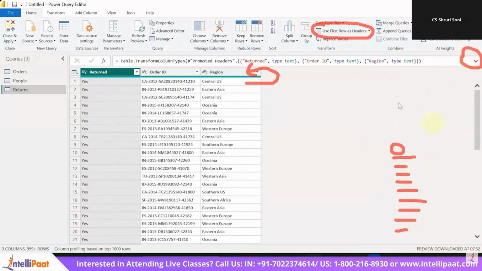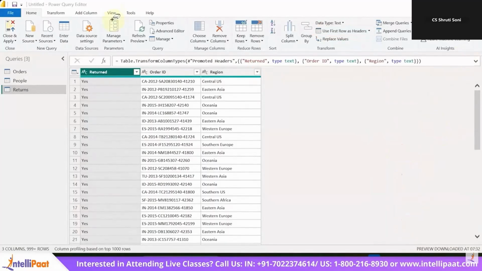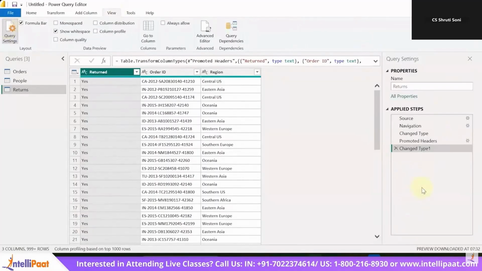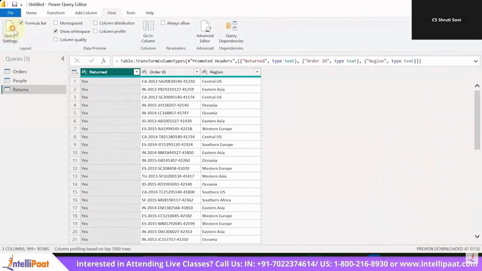For that, you will go to the View ribbon. Under the View ribbon, you have the first option called Query Settings. Click on it and you will get that Query Settings window back. Right? So in case you closed it, you can bring it back by going to View, Query Settings.